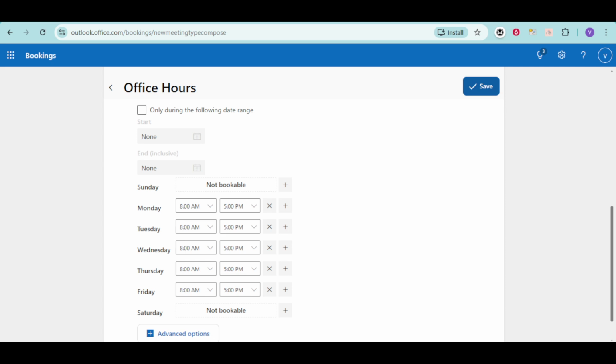After you've set the name, duration, Teams meeting toggle, and customized hours, review your settings to make sure everything looks right. Then save your new office hours meeting type. You're now ready to share your booking link so others can start reserving time with you automatically.